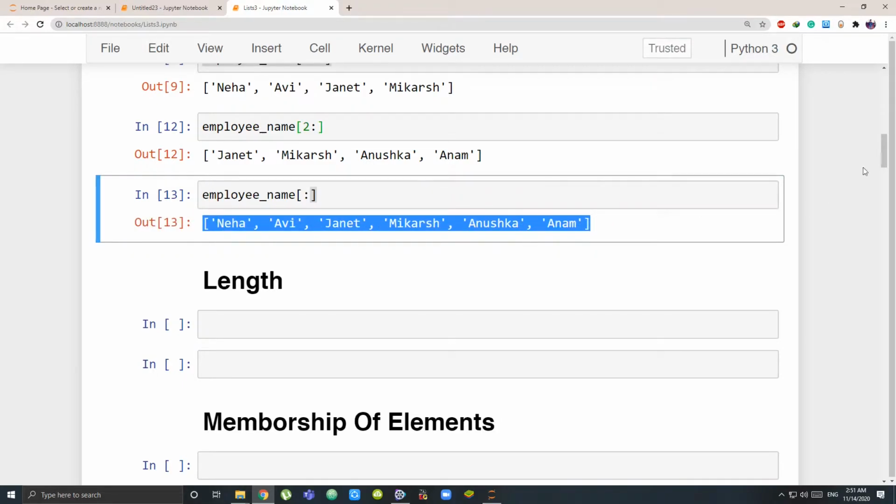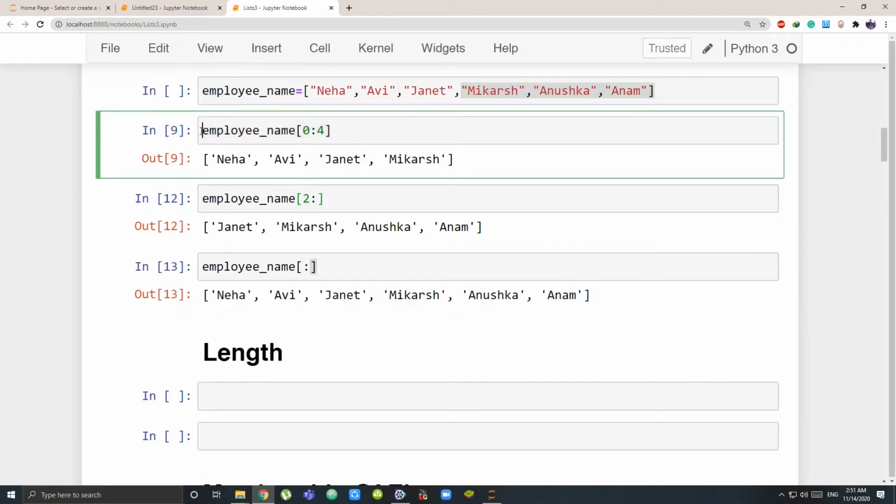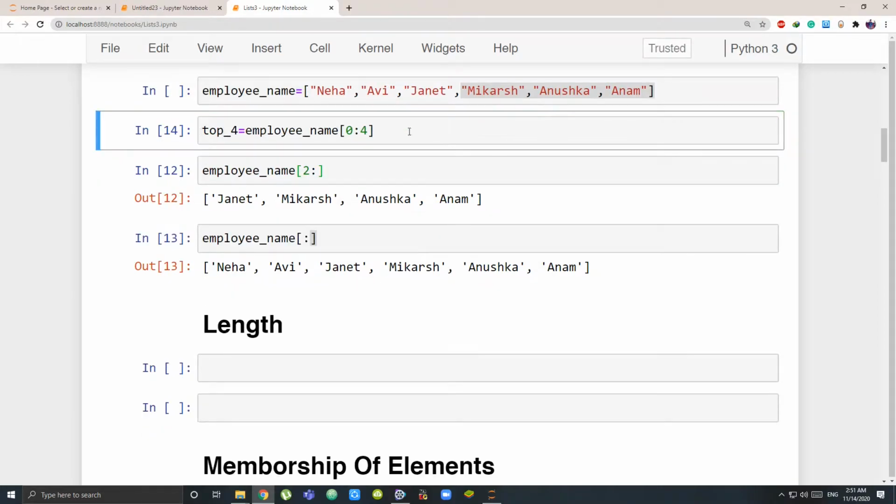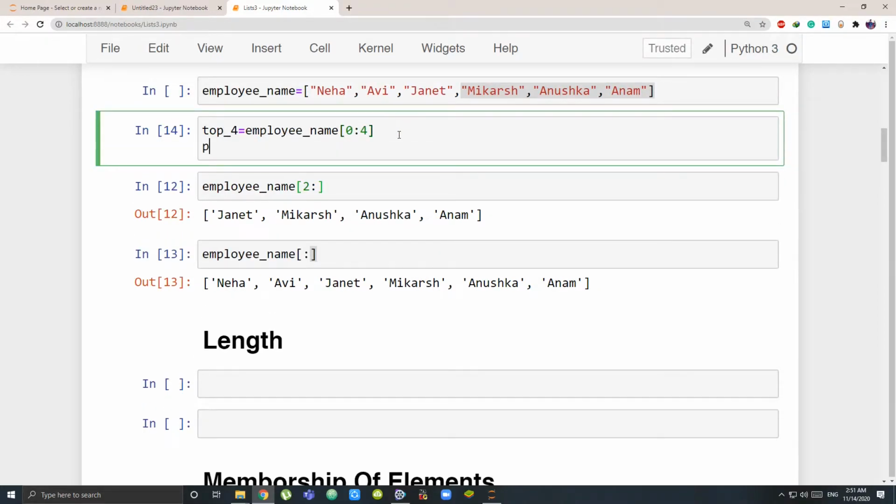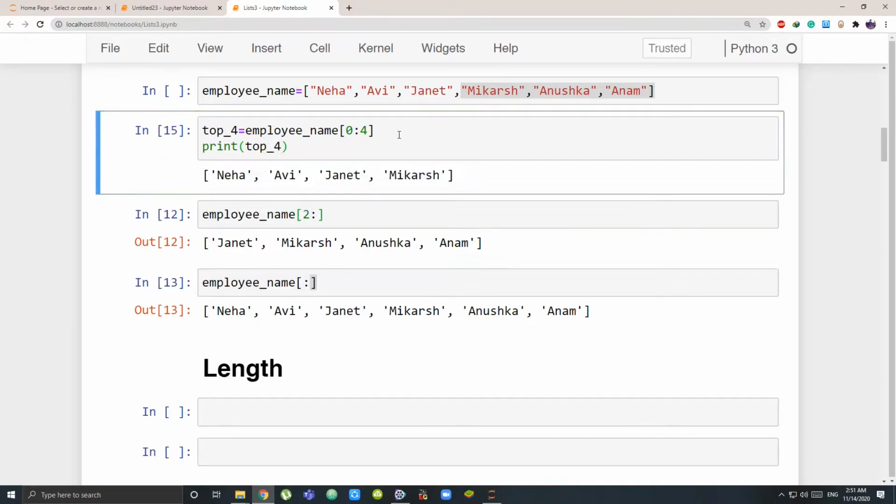So, I could actually store this as top 4 of my employees. These are my top 4. And whenever I print top 4, printing is used to print something on the screen. Top 4 employees. You can see this list of the top 4 is extracted. This is what you call as slicing.